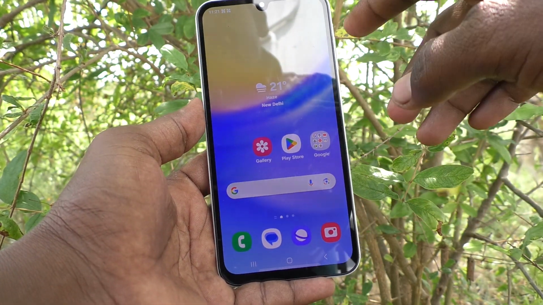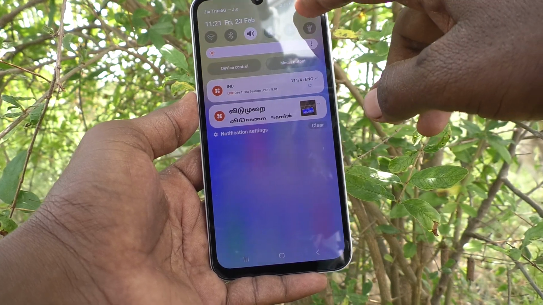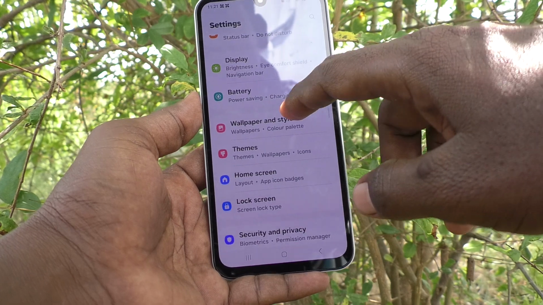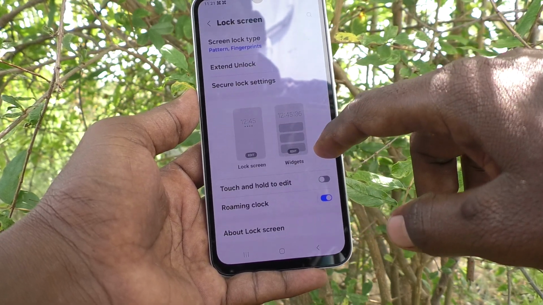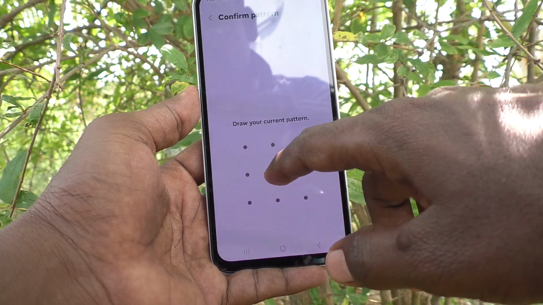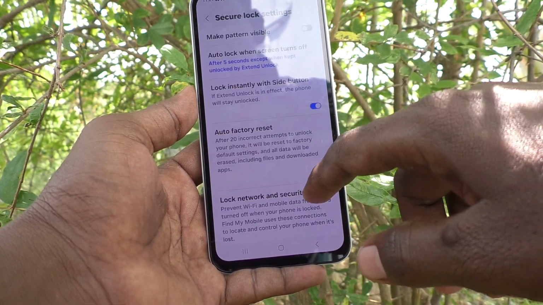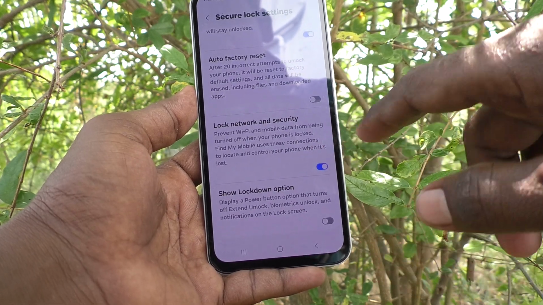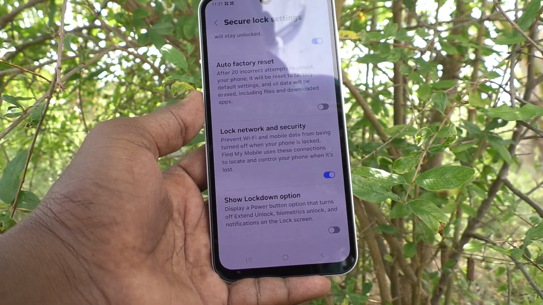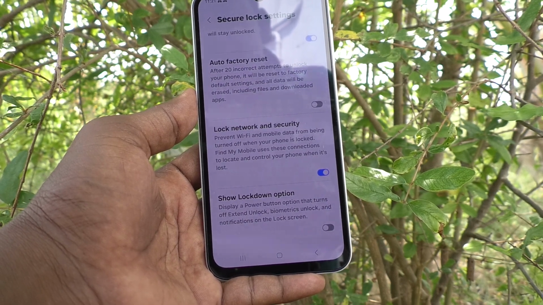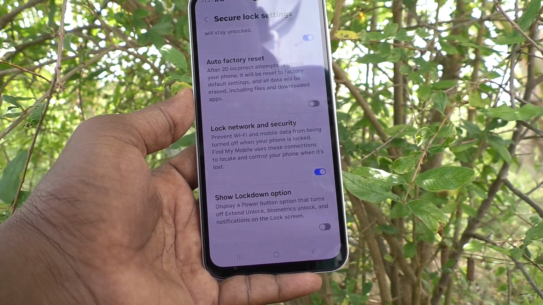If you would like to prevent this, what you have to do is go to the settings of your phone here, then go to lock screen, then go to secure lock settings and give your current pattern for confirmation, and then you have to turn on this button, lock network and security, so that it will prevent Wi-Fi and mobile data being cut or turned off when your phone screen is locked.